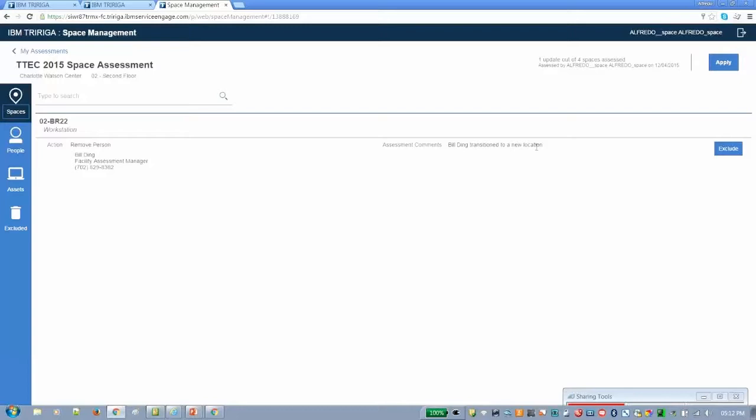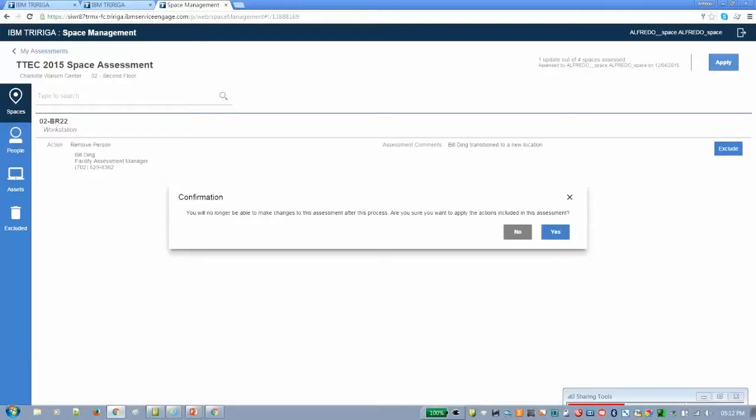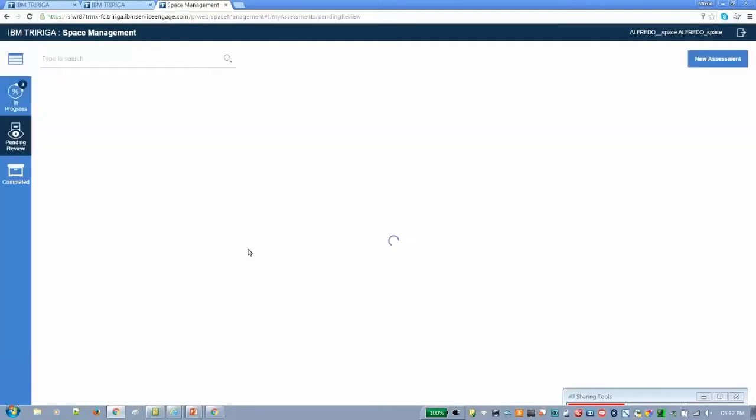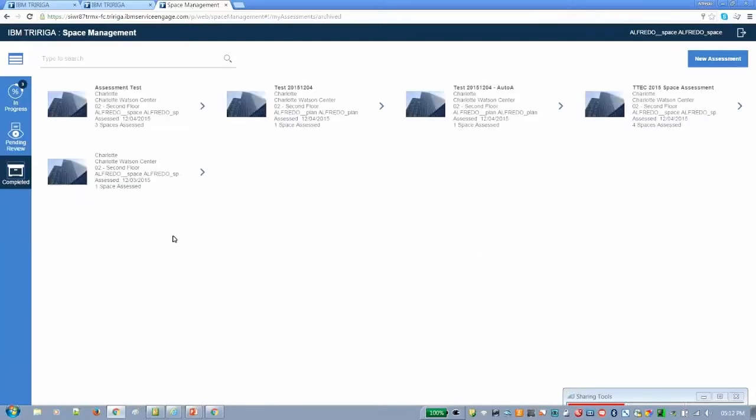Just get confirmation that the actions list included in this assessment will be applied to the system of record. I can go ahead and say yes. My counters are updated. My record has been removed from the pending view tab because I have basically completed the actions that I was expected to. And if I go into the completed tab, I will see it listed there. Right? This is just kind of a historical repository of the assessments that I have reviewed and applied.